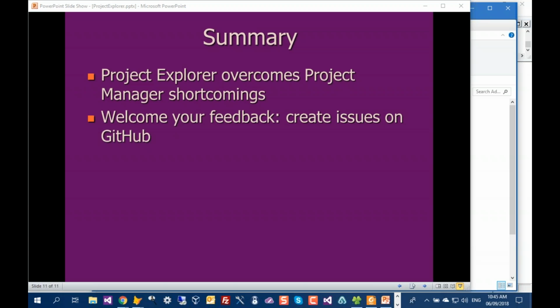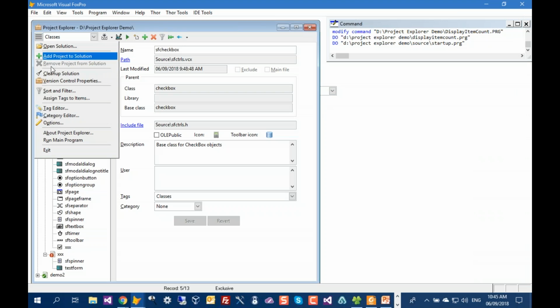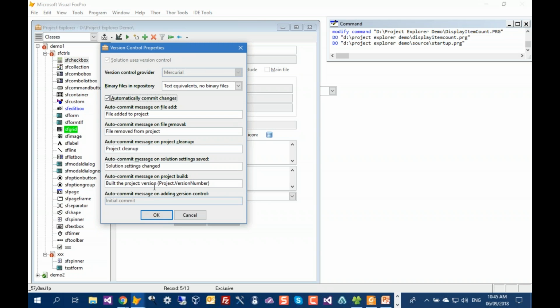How about a date time appended to the auto commit message? Absolutely, you could do that just by changing the message. I know it actually uses text merge. If we go into here, you notice, for example, the auto commit message is the project version and then the version number here as text merge. So if you wanted to put a date time, we could say on, and just put it in curly braces, some FoxPro function or some property or something like that, and it will automatically add that to the auto commit message. Let's see what else. Version control properties.